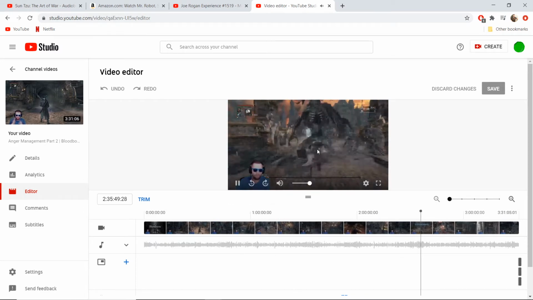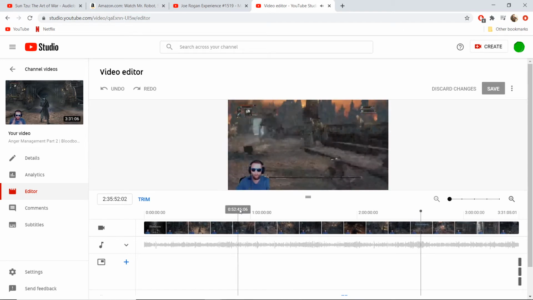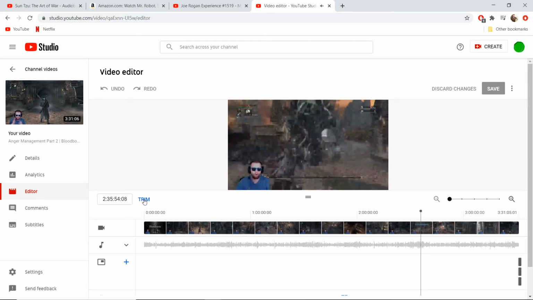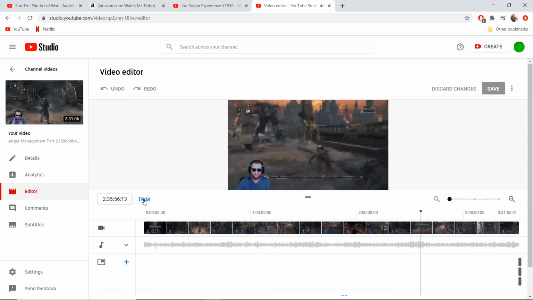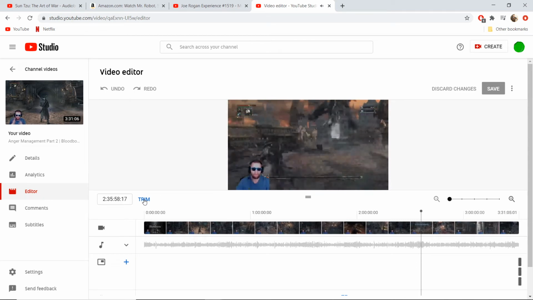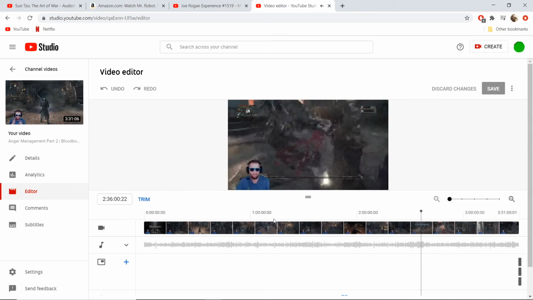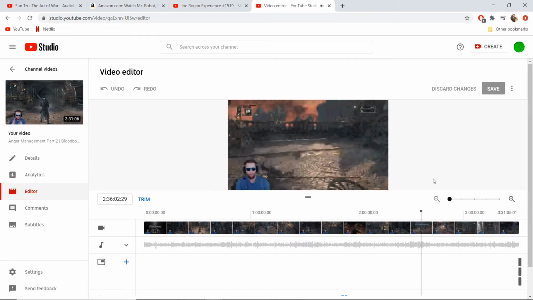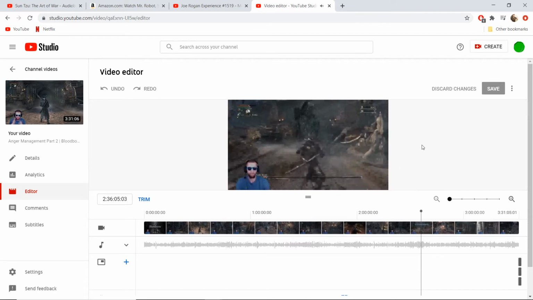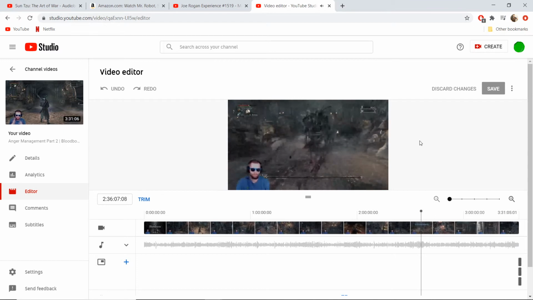Now we can't trim yet. Let's get to the part. Because you have to click trim in order to actually trim it. Look at the quality just go down. It's so crappy. But that's what you get for streaming with a console.